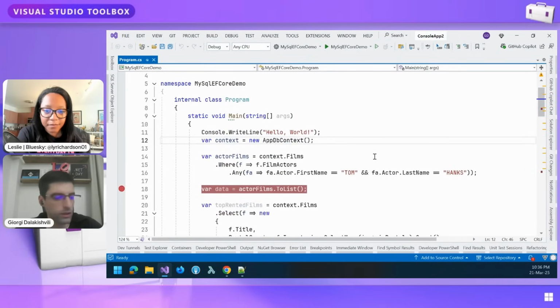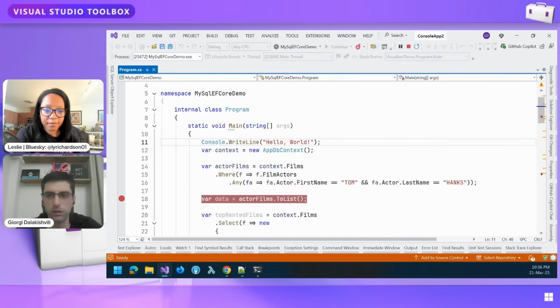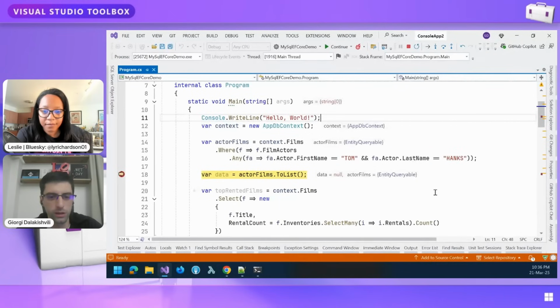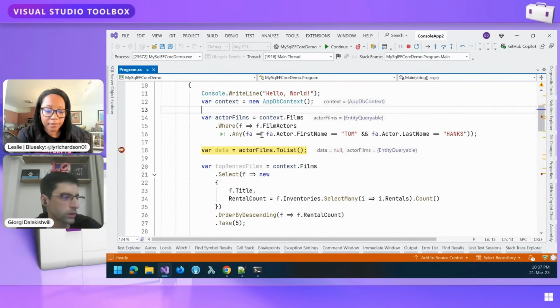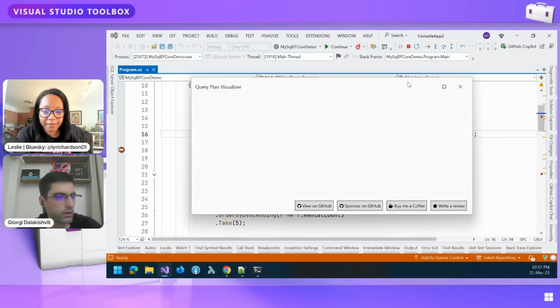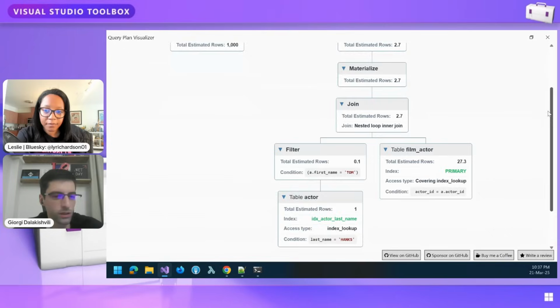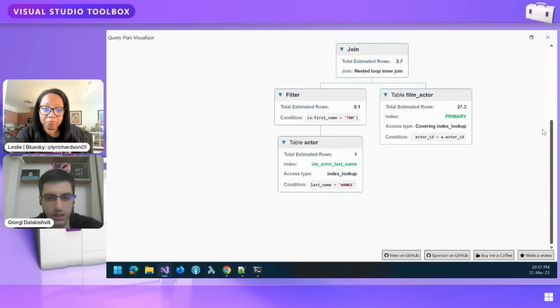So for MySQL, I have some queries from the sample database that is distributed with MySQL itself. This is a sample film database. So we have a query here which fetches all films where there is at least one actor named Tom Hanks. So we use the plan. Ooh, what you see here. For MySQL, there was no existing library, so I had to implement all this graphical part myself.